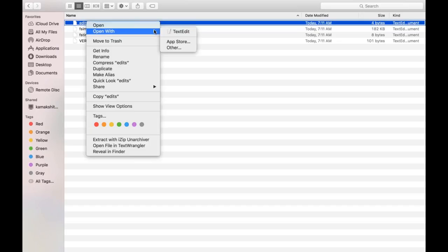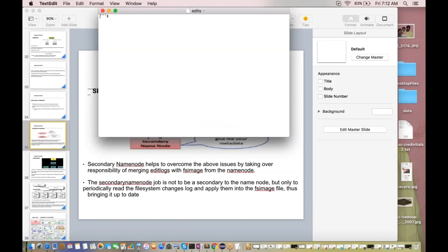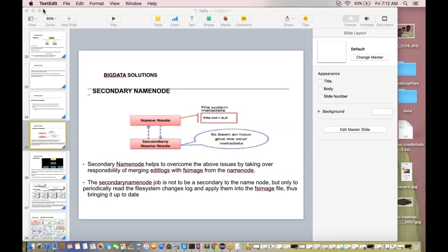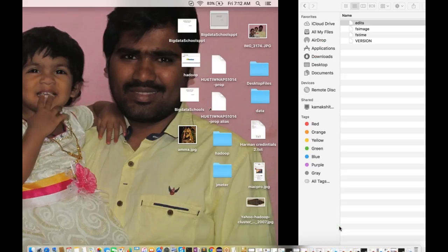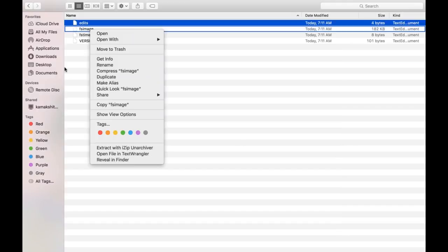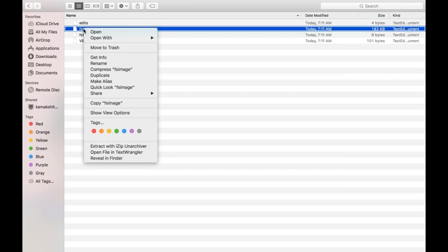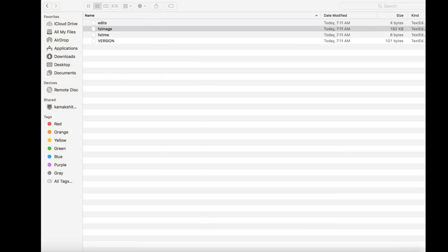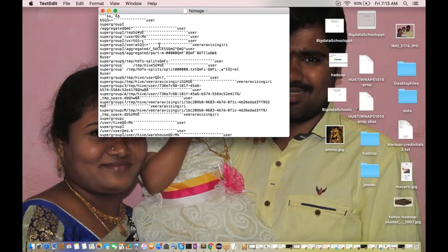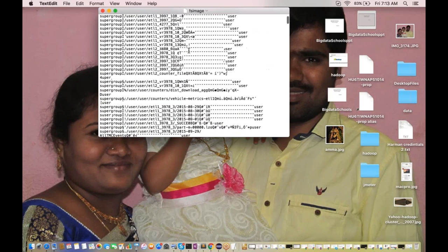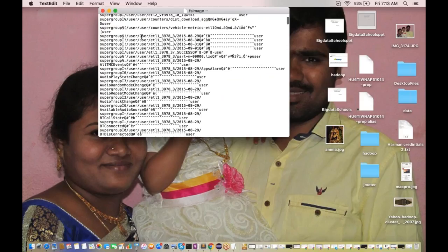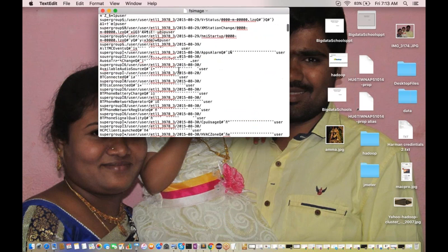I think these are not human readable, so you cannot read anything here. The same way, your FS image as well. It is not in a proper format, right? It has some information here: supergroup and permissions and what the data is. ETL one is my real time data that I'll be keeping here. The dates and the permissions, some details are there in FS image.